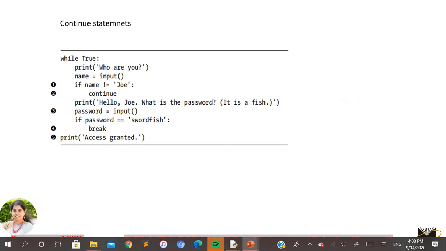So coming to the continue statements. Tell me what is the biggest difference between the break and the continue statements, because we have already studied these two things in other programming languages as well. The only single difference is, as I showed you in the previous example, whenever you use the break statement, it directly breaks the loop, comes out of the loop and proceeds with the next statement.